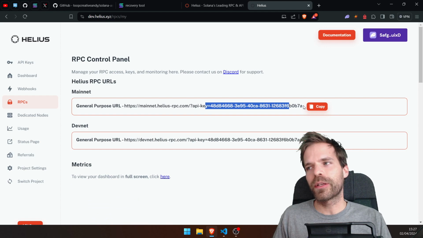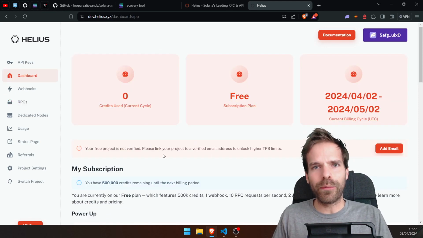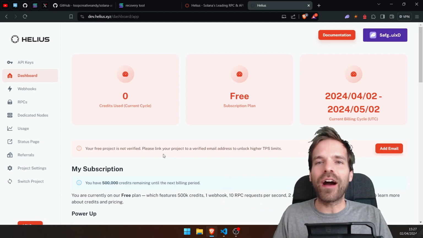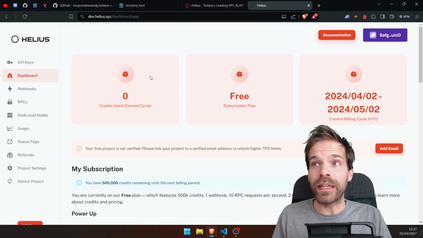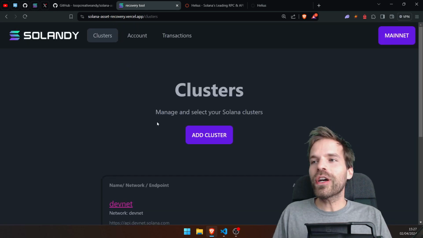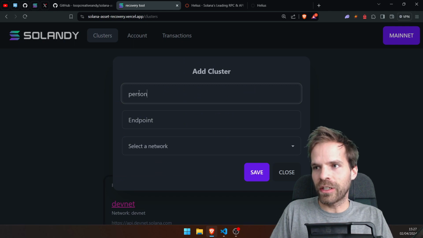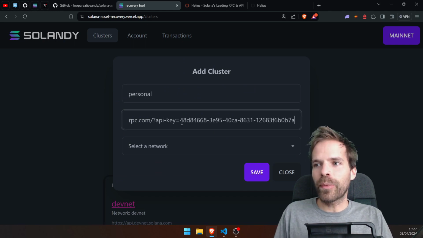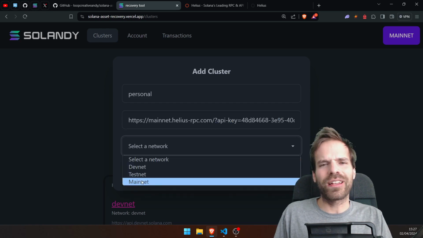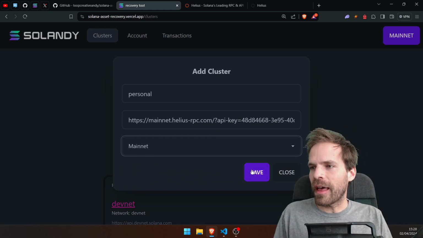Yes, I'm publicly sharing this again. And you don't need to verify an email address or something. A free RPC is enough if you're the only one using it. Just if everybody uses it, then it doesn't work. All you gotta do is click add cluster. You give it your name, your personal RPC. The endpoint, that's the RPC URL, including the API key. And you select the network. It's not that important, that's just for Explorer stuff. But select mainnet and save.